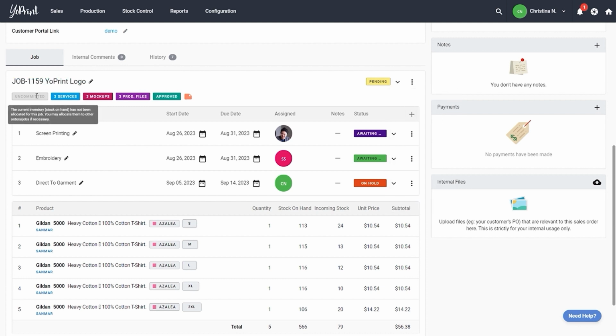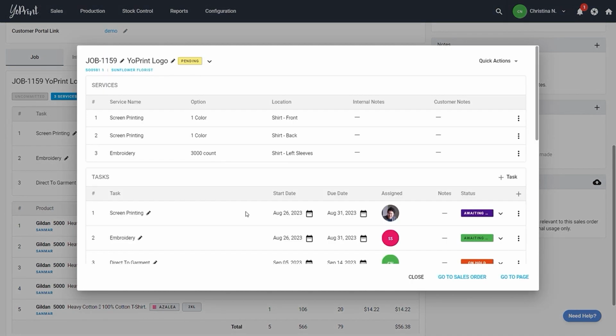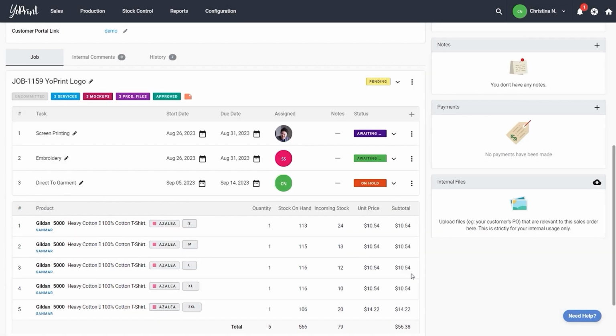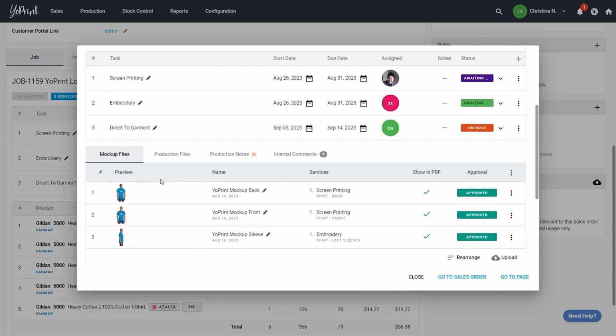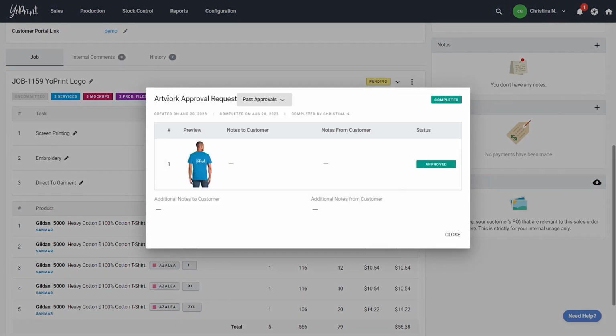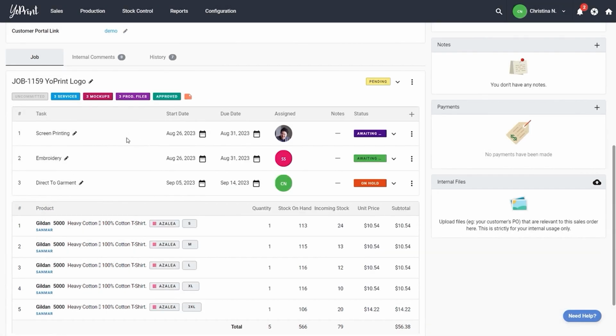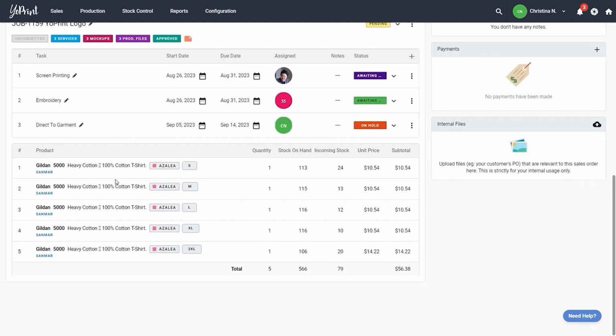Right under the job name, you'll see several details. You'll see whether you have inventory committed to the job, its services. And you can also upload your mockups and request an artwork approval here. And you can also upload production files here. Here you'll see the artwork approval status and approval history. Within the job, you'll see its tasks. You can change, add, clone, and remove tasks, as well as change a task's name, due dates, status, and assignees, and add or edit a note. And below the tasks, you'll see the products assigned to the job, your stock on hand and incoming, and pricing.